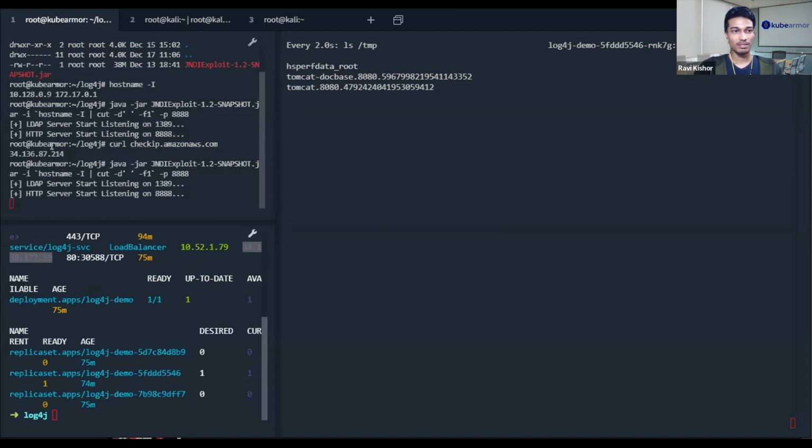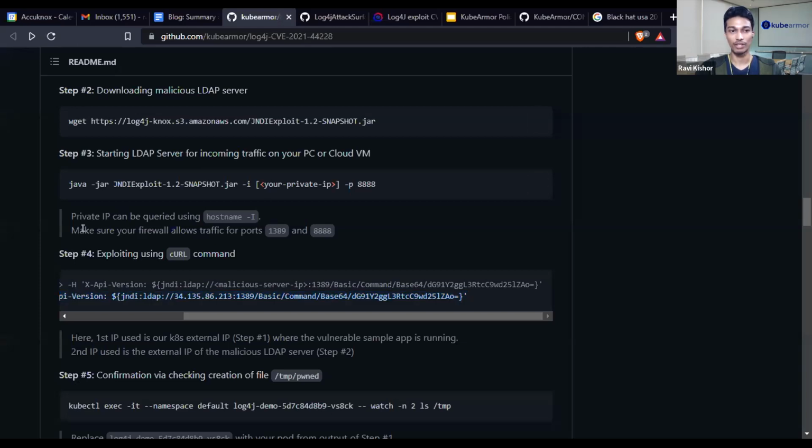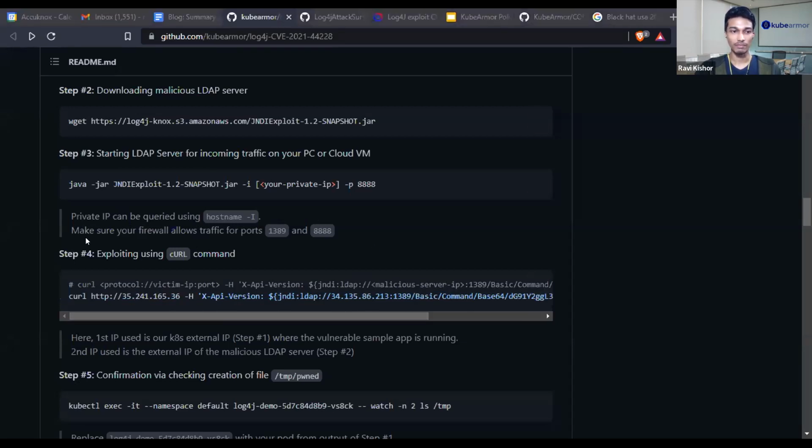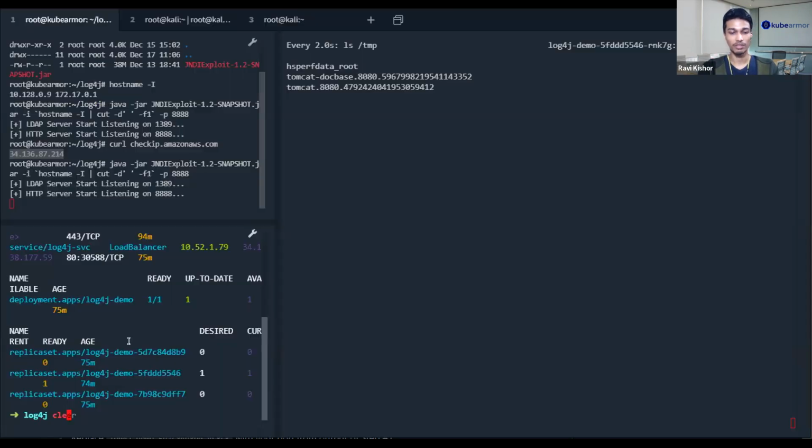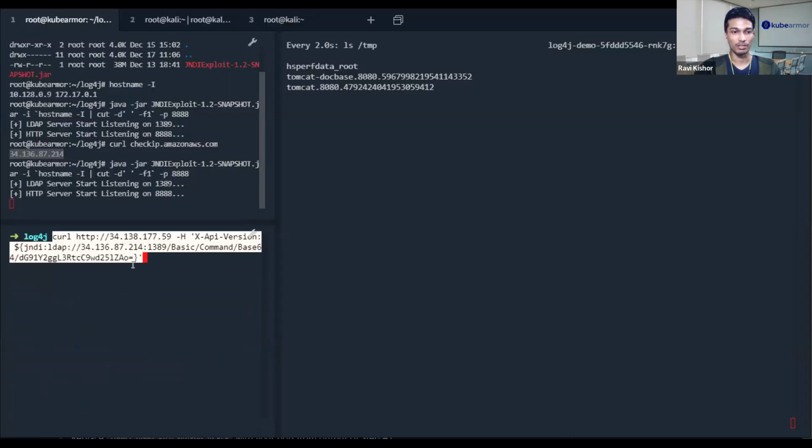And the malicious server IP, I will be using external IP here. Note here, we are using external IP, not the internal one. And one more thing, since it is written in documentation, if you are using external IP, make sure you have a firewall rule that allows traffic from and to, okay? So I have edited what needs to be edited, and let me just run it here.